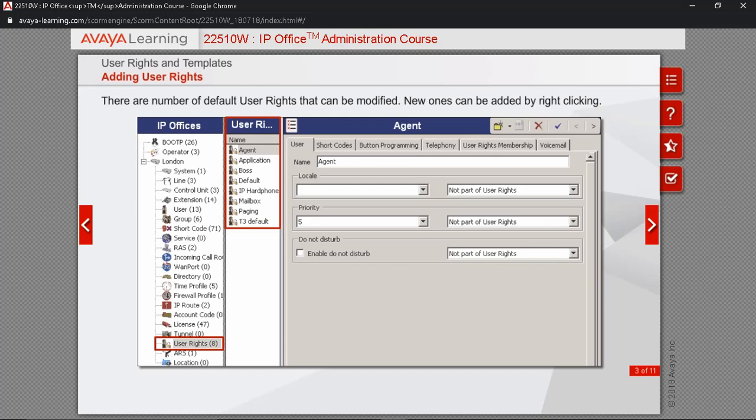The 8 default user rights are shown here in this screenshot. They can be modified, but you should first review all the settings for each of them before you assign the right to the users. By clicking on the user rights item in the navigation pane, new user rights can be created, or you may create them by copying settings from an existing user.